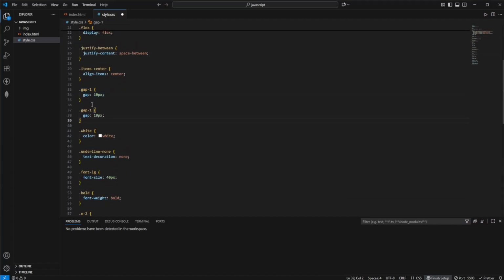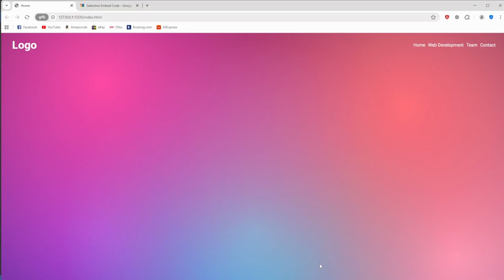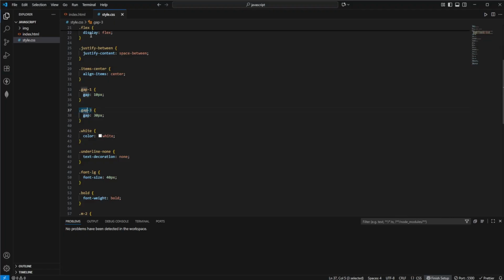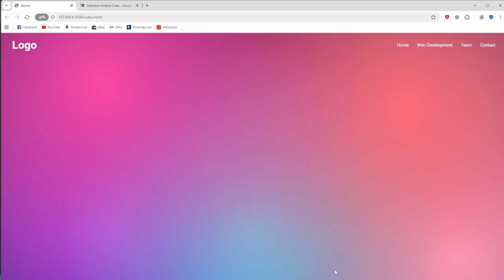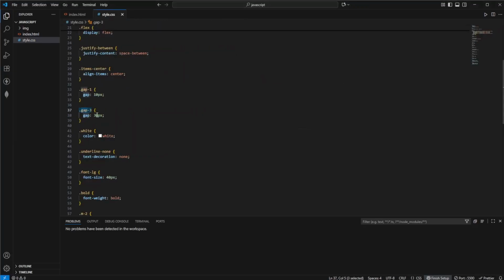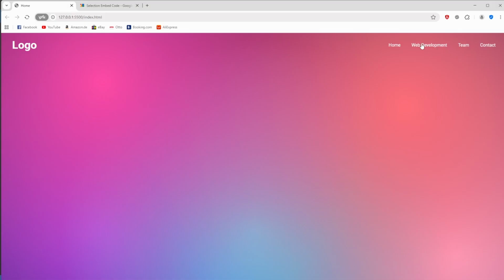So I'm going to copy and paste this one. I'm going to create gap 3, and I'm going to say this one has 30 pixels for example. And now we obviously need to use gap 3 instead of gap 1 right here. And now we have a bigger gap. Maybe I'm going to use 40 pixels though, because I think 40 pixels looks a little bit better. Yeah, and this is what it looks like. So now we have this kind of website.